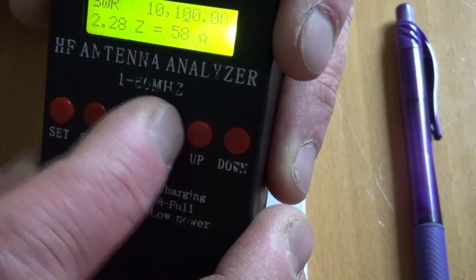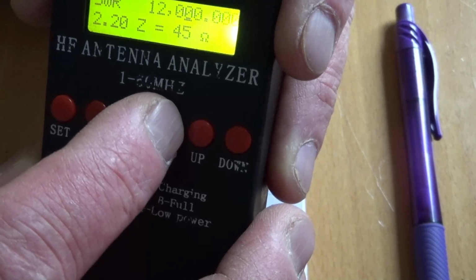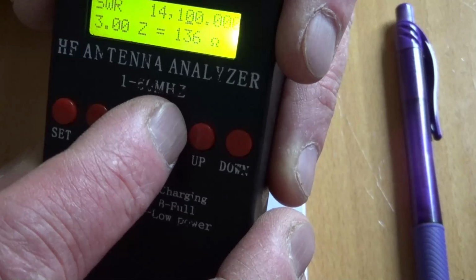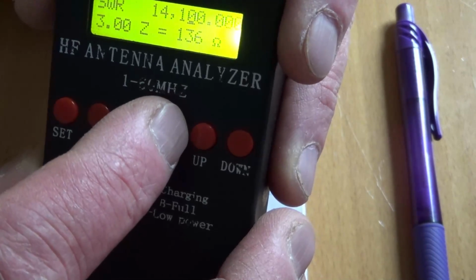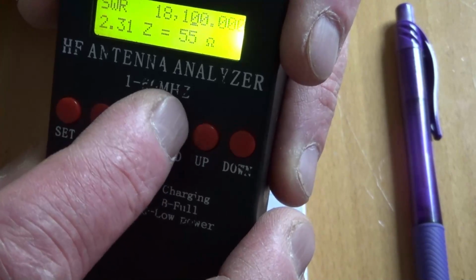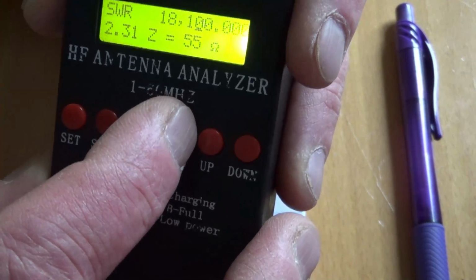2.28 on 30. 25, 2.20. 20 meters, 3.0. All right, but I can tune that. It's definitely not ideal. 2.3 on 17.